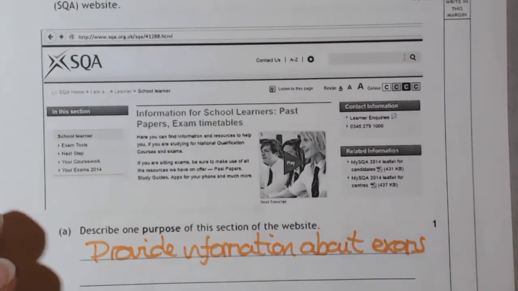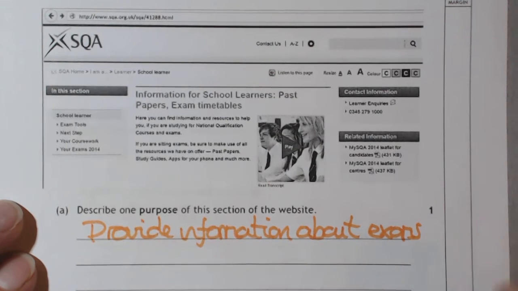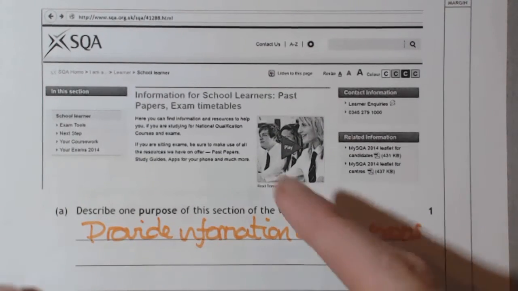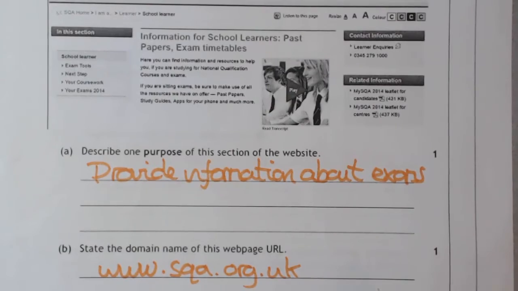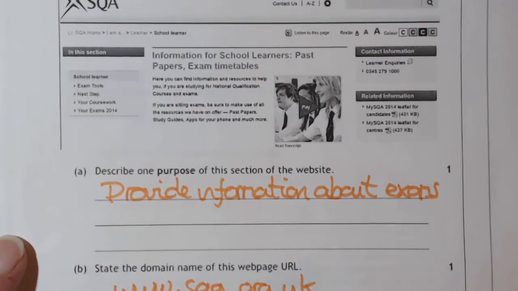Right, bizarre wee question, just asking you what's the purpose of this website, and it's pretty much self-explanatory. It's just there to provide information, exams and timetables, etc. And that's a URL, right? So you could write the whole thing if you wanted, but that's a URL there.